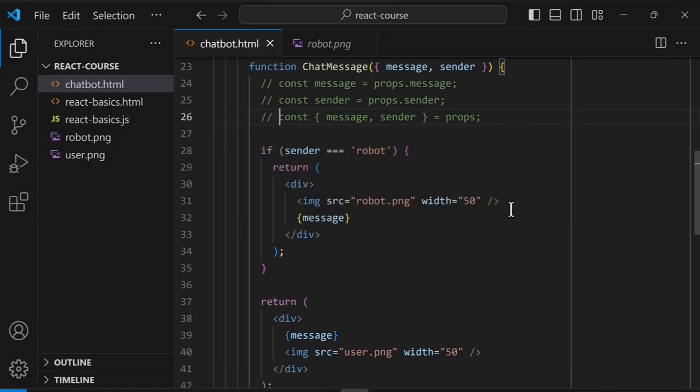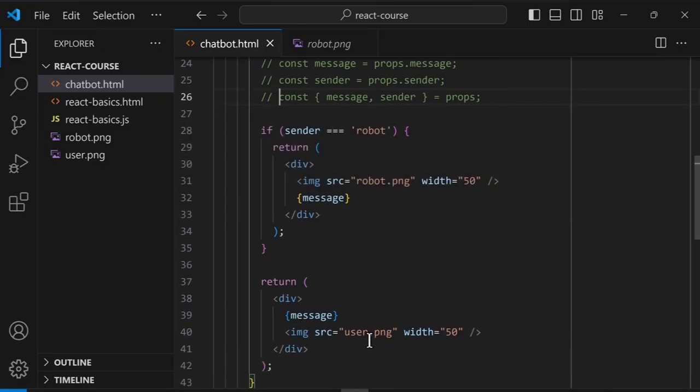So currently, we have some JSX here, and we put an if statement outside of this JSX. However, this means we're duplicating some code, like the div and the message. To make this code more reusable, we can actually move this if statement directly inside the JSX down here.